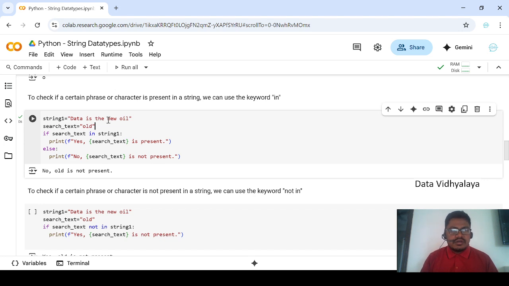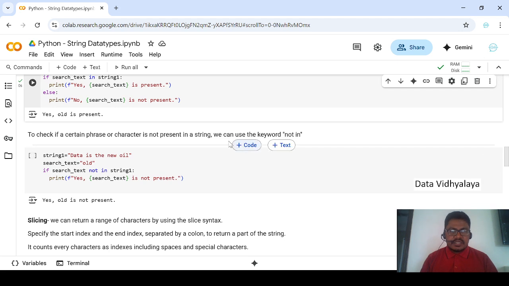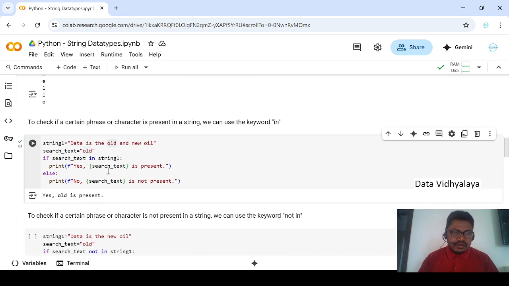For example, "old, old and new oil". See, yes, old is present, as I have added old. That's how it checks whether this particular search word is available in that particular string, and that's how it presents "yes, old is present". To check if a certain phrase or character is not present, we can use the keyword not in. Here we use the keyword in, whether that is available in it or not.